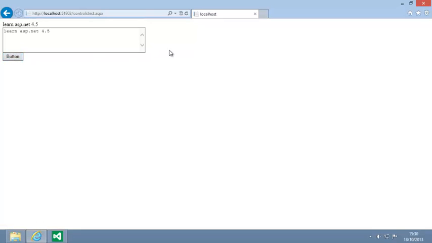The page posts back when you click the button. The server sees that the text has been changed, so the text changed event handler fires, and your C# code adds the text to the top of the response. Now click the button again without changing the text. So the text changed event handler doesn't fire when the page posts back this time. Close your browser now and return to Visual Studio.